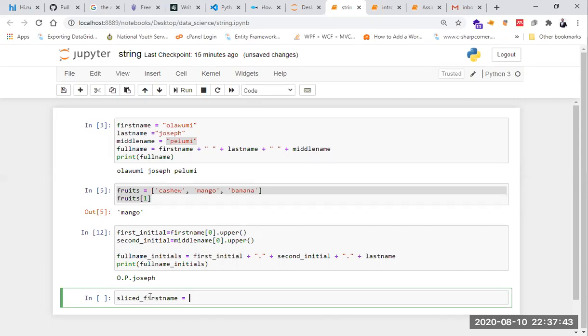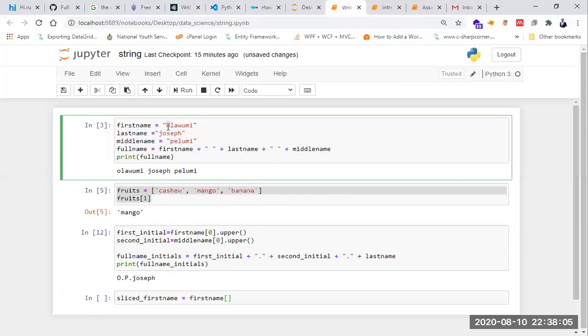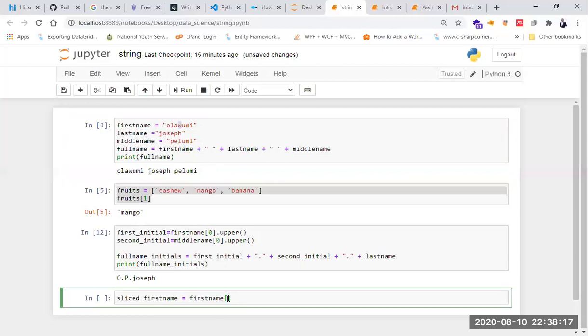So that when you see the new variables I've created from them, you can easily understand what I'm writing. So I want to slice Olawumi. Now all I'll do is say first name, which is the variable carrying Olawumi. Now I want to slice from W to I. If we remember, O is index 0, L is index 1, A is index 2, W is index 3. So I want to slice Wumi.